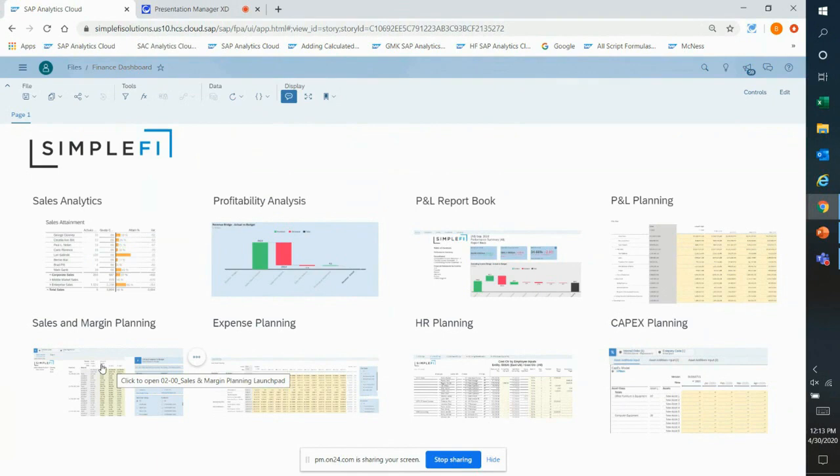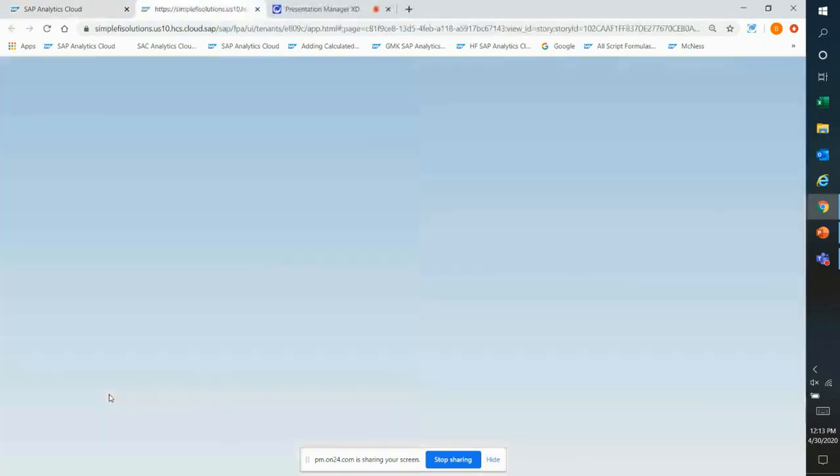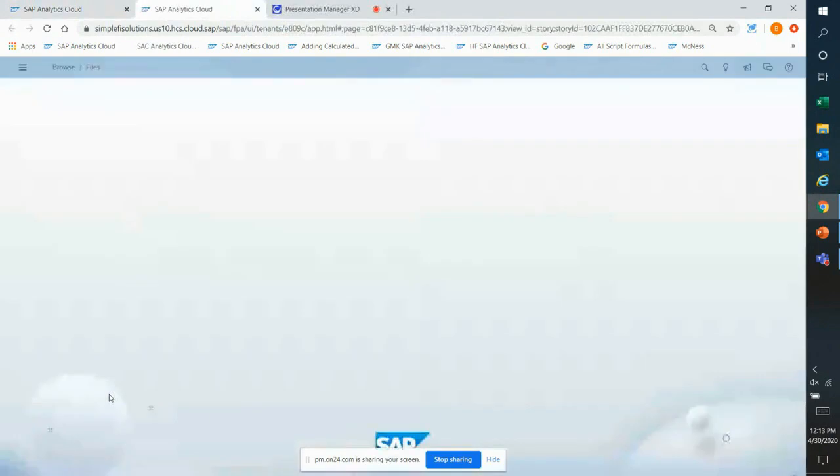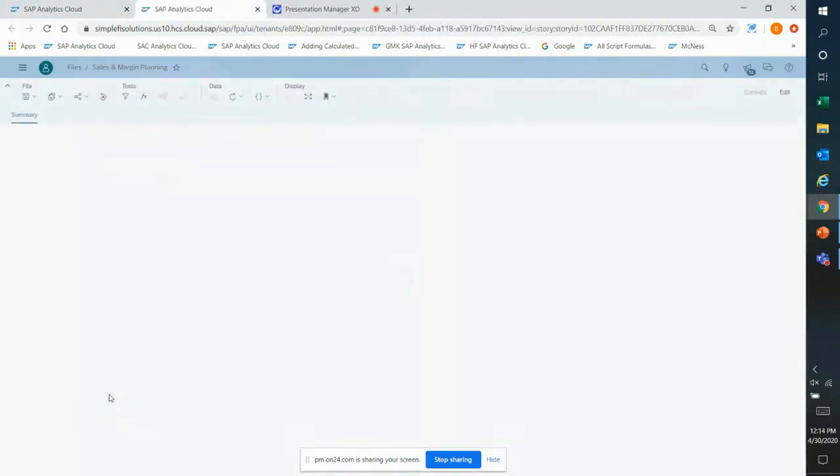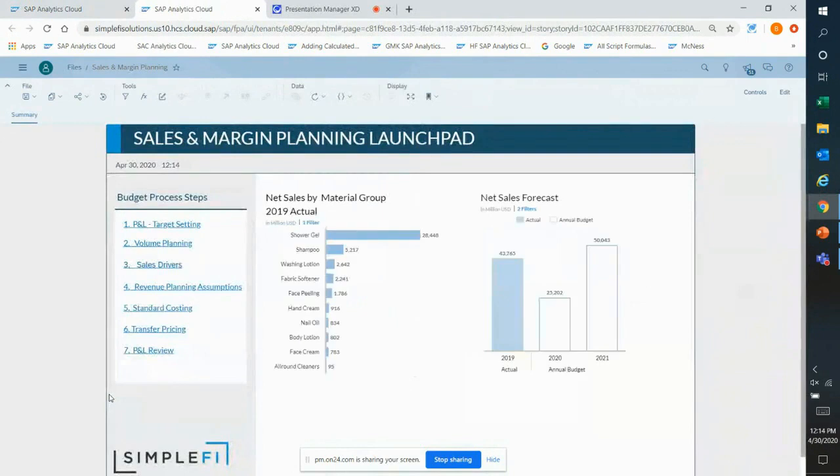So where I'm going to start, again, we consider this a launch pad, so I can go ahead and click on my sales and margin planning, and that actually brings in a launch pad specifically for sales and margin. So here you can see this is just where I can have some visualizations, but as well, I also have my budget process steps. So again, facilitating the process for your users.